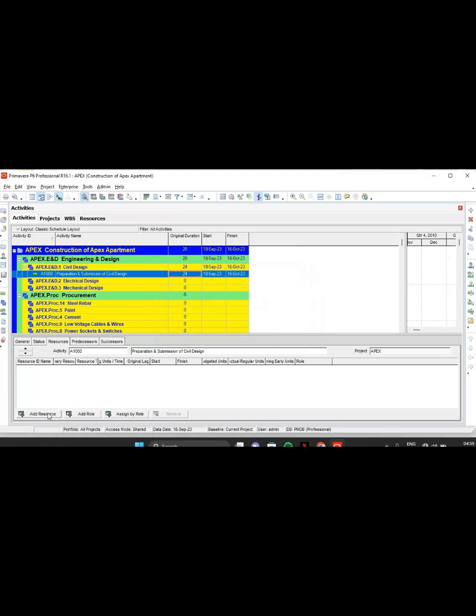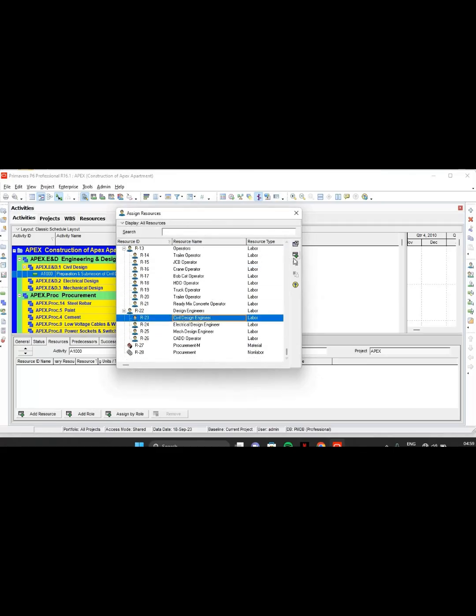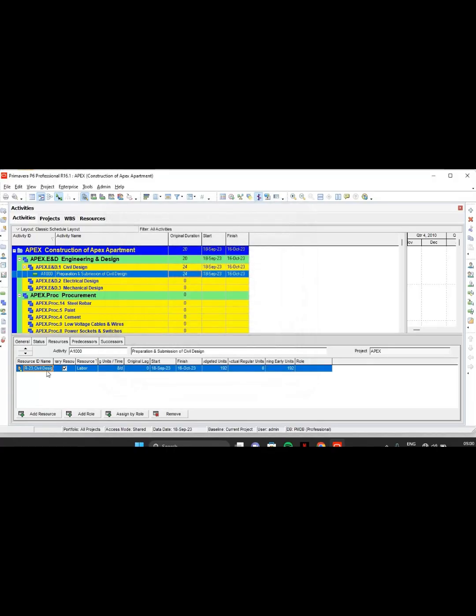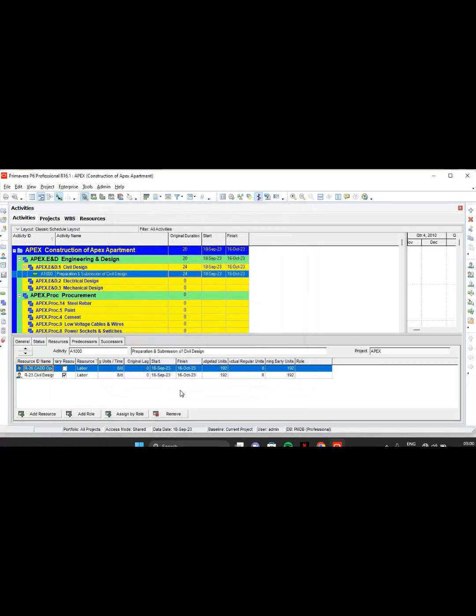Okay, if you want to add, who is going to do this? Civil designer. Okay, we went down, civil design engineer, and we have assigned him on this task. This is the person who will be doing the preparation and submission of civil design. Who else is going to help him? Again, add resource, it's CAD operator. Okay, assign, finish.